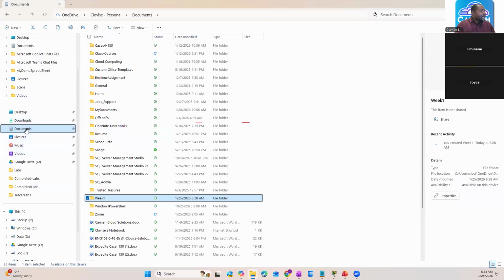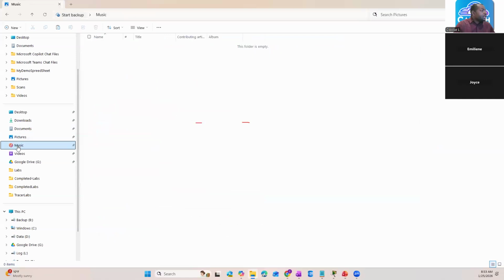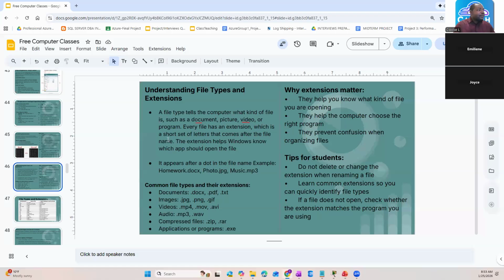If you look here, this is our documents. We have pictures. If I come under documents, I have various documents that I have also partitioned. You look at pictures, you look at music, right? You look at videos, you look at Google Drives and all of that. So that is a clear file naming. File types tell the computer what kind of file it is, such as documents, pictures, videos, or programs.